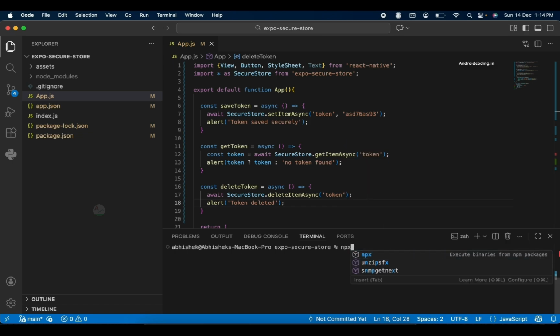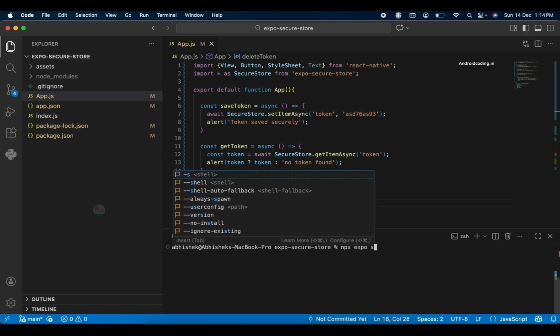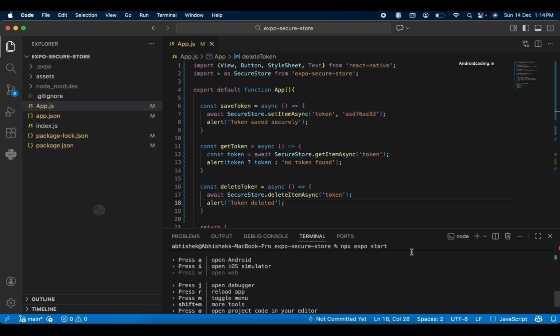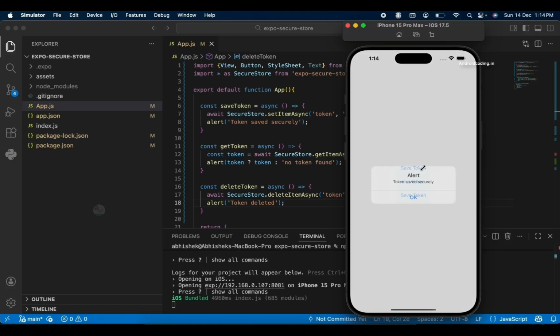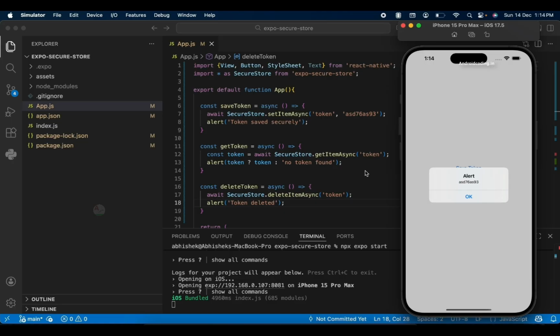So now let us run this code with npx expo start, and let us select the iOS simulator here. Now that the application is installed on our simulator, we have the three buttons. Now I click on save token, token is saved, then get token. Here you can see we have got the token which we stored. The token is clearly visible in your alert box here, and as this is a tutorial, I'm just printing the token in the alert box.